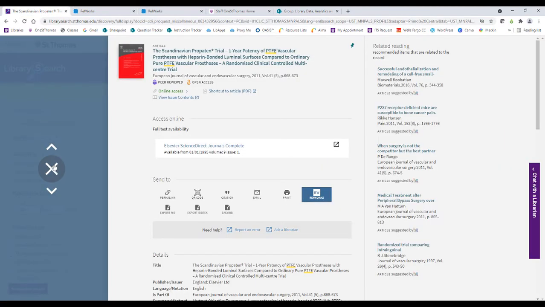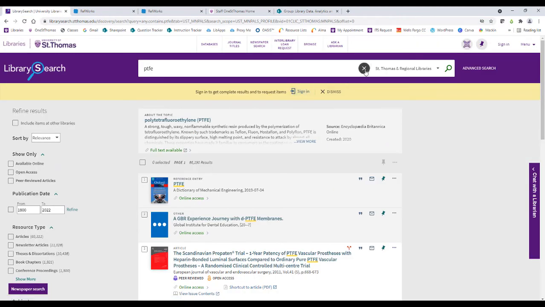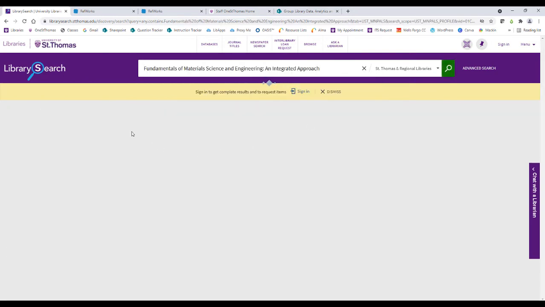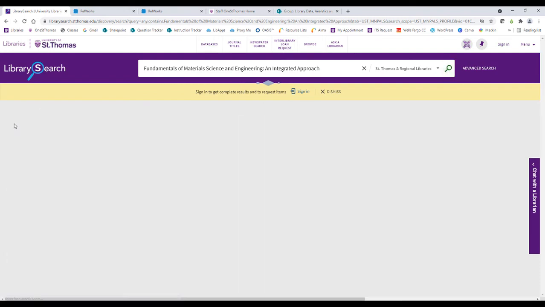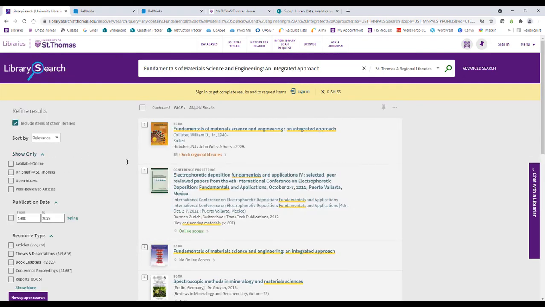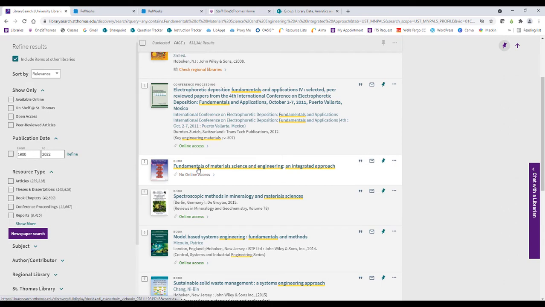Even if you've used your own copy of a book, you can look it up in Library Search, check the box to include items at other libraries to see all the records that match, and there should be one for your book. Open the record and send it to RefWorks.